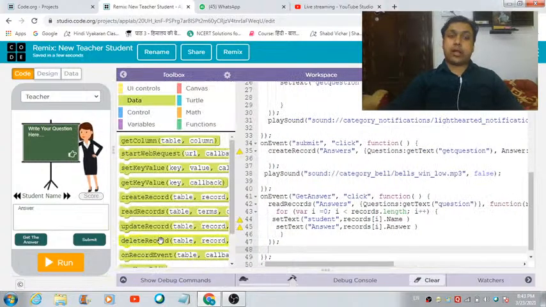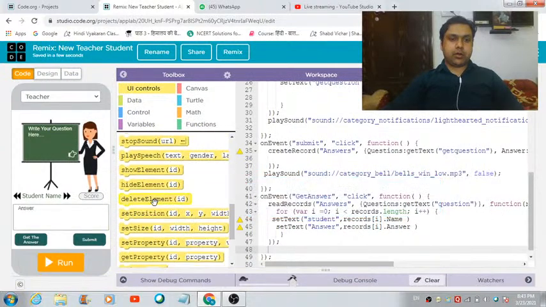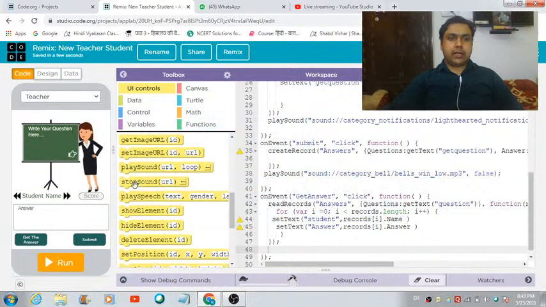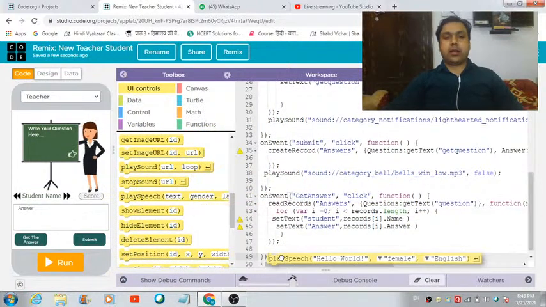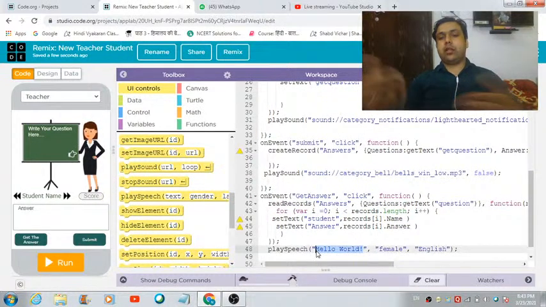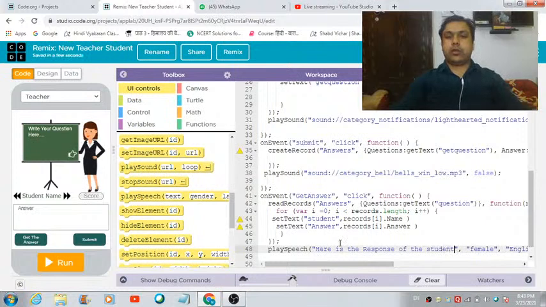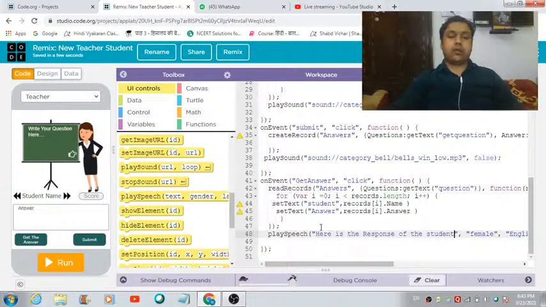Now let's make it more interactive by adding a sound to this uneven block. So I'm going to come down over here and make use of this play speech block, and I'm putting it over here. And let's replace the default text in this play speech block with something like "Here is the response of the student." Fine. So the teacher is going to hear something like this from the background.